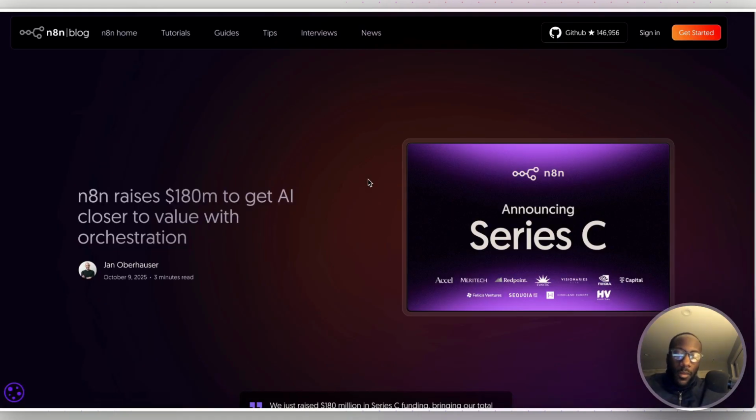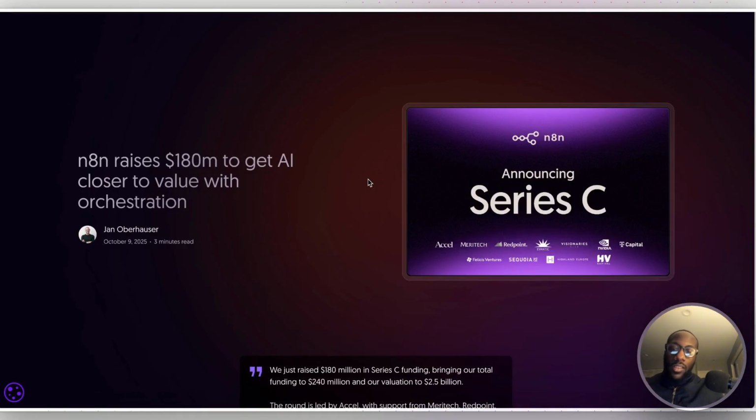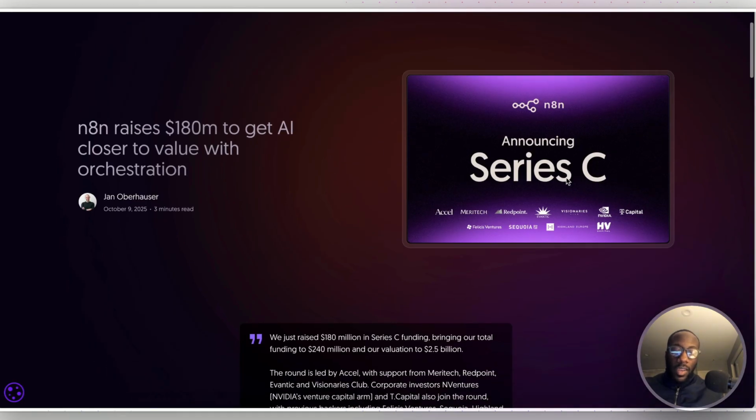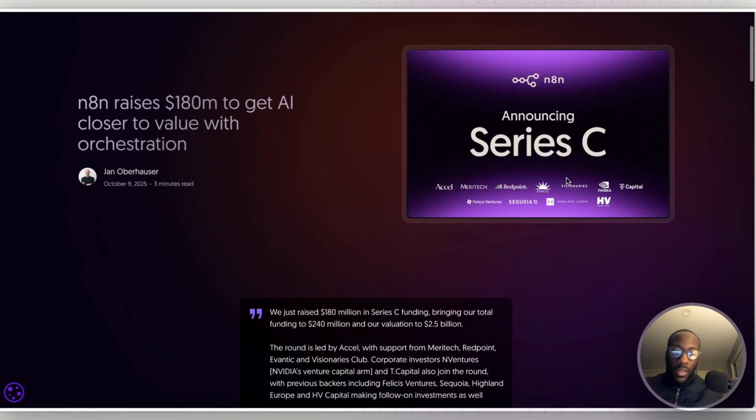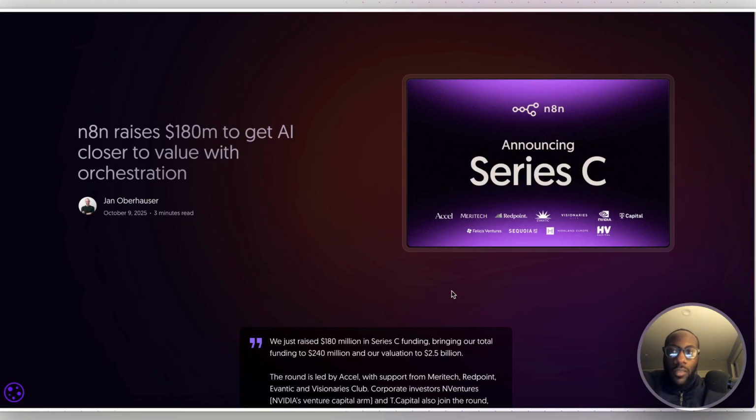And so with that said, just 4 days ago, N8N actually raised $180 million, and to my understanding, it was led by NVIDIA. So N Ventures, which is NVIDIA's venture capital arm, was one of the investors in it. And of course, NVIDIA is probably the most important AI company in the world. The fact that N8N has raised that kind of money from them, but also is just thriving in general.